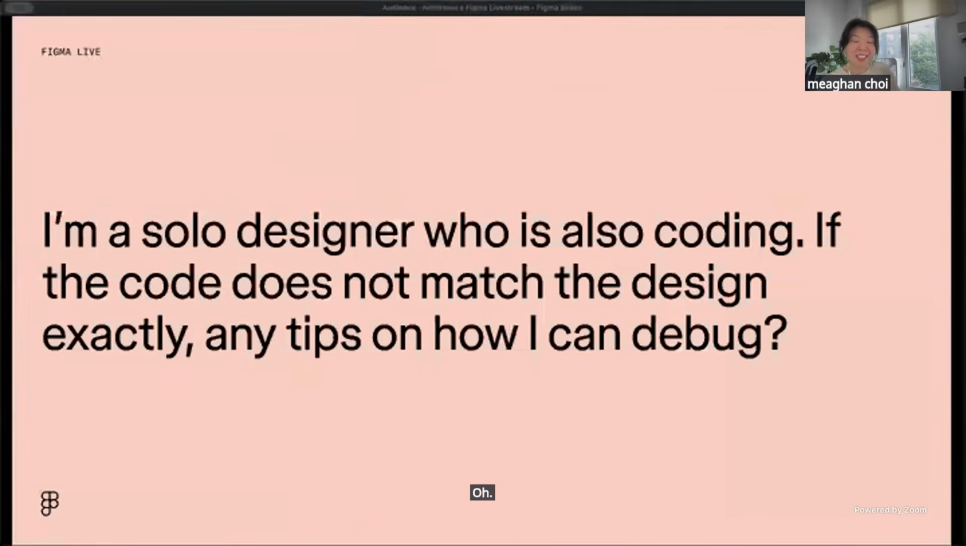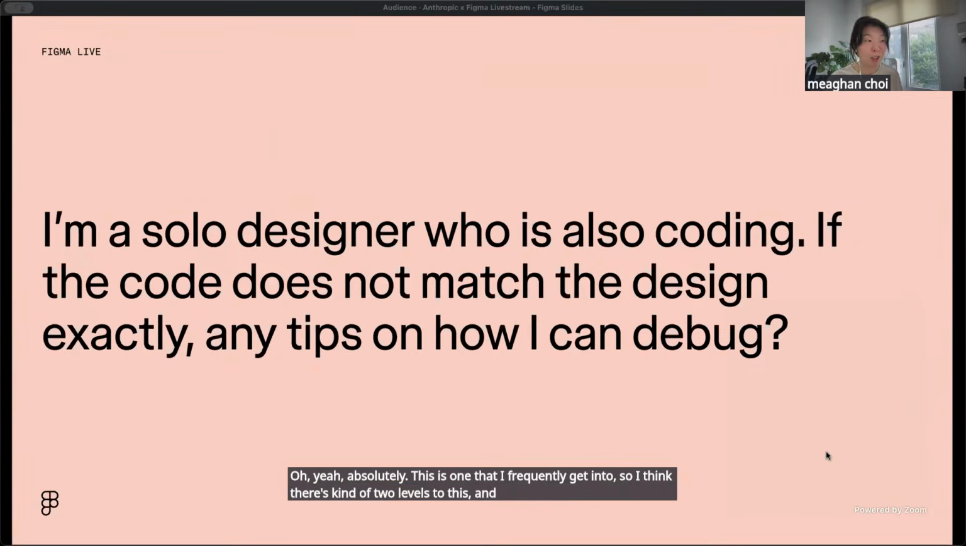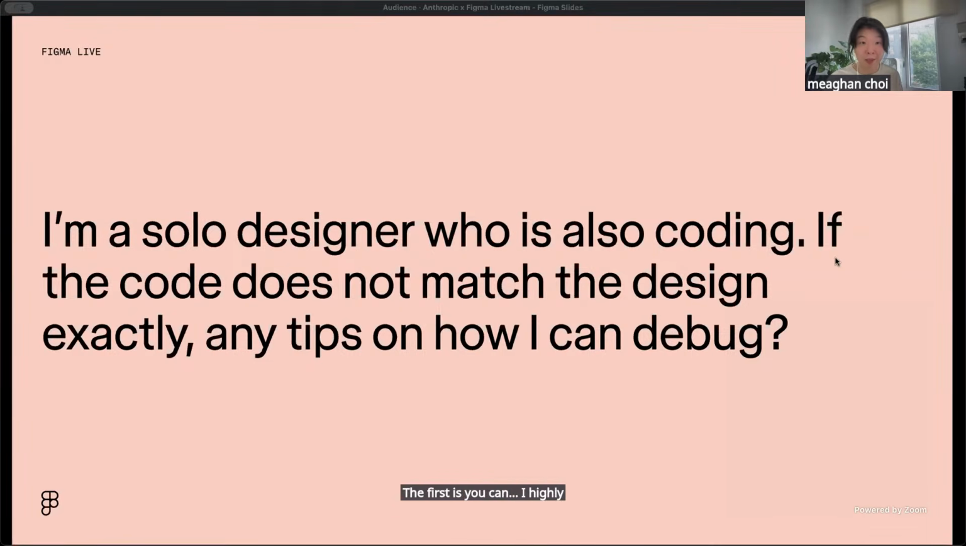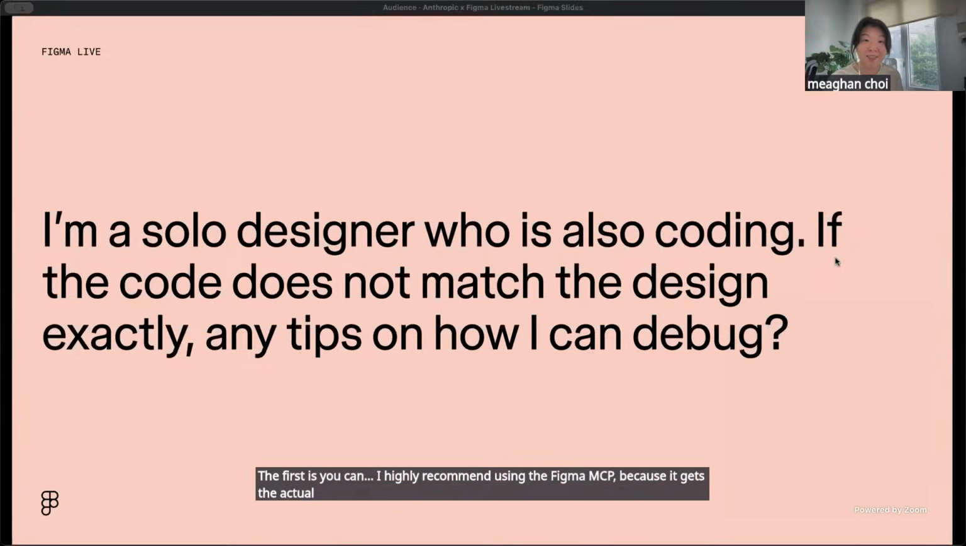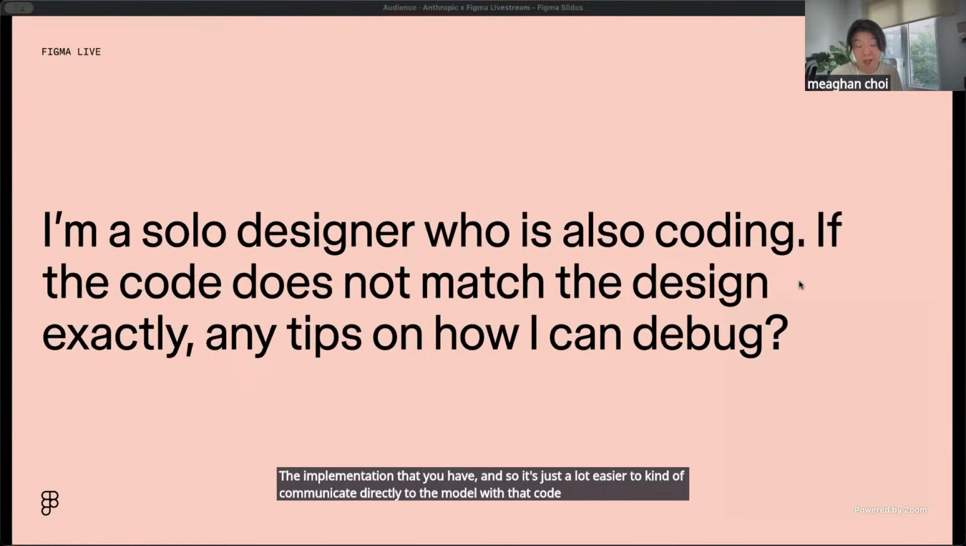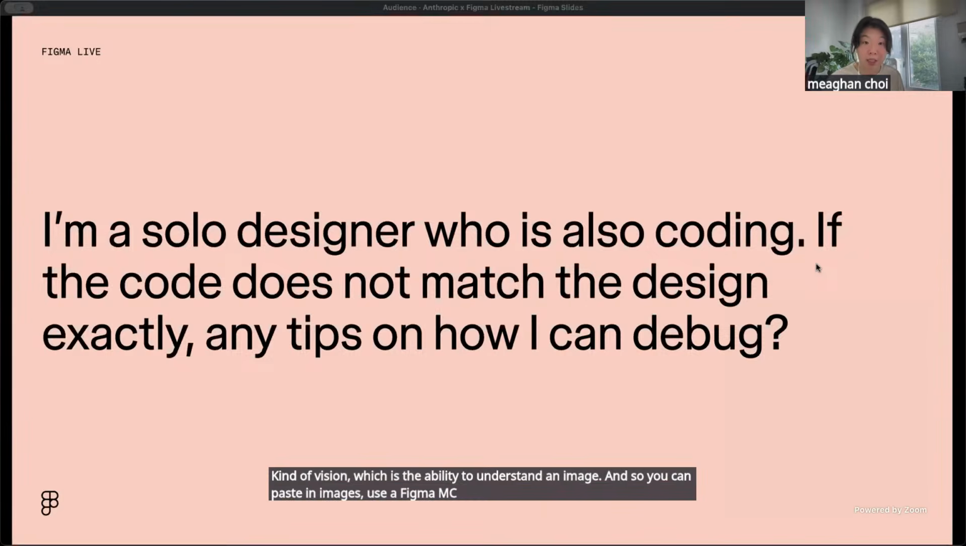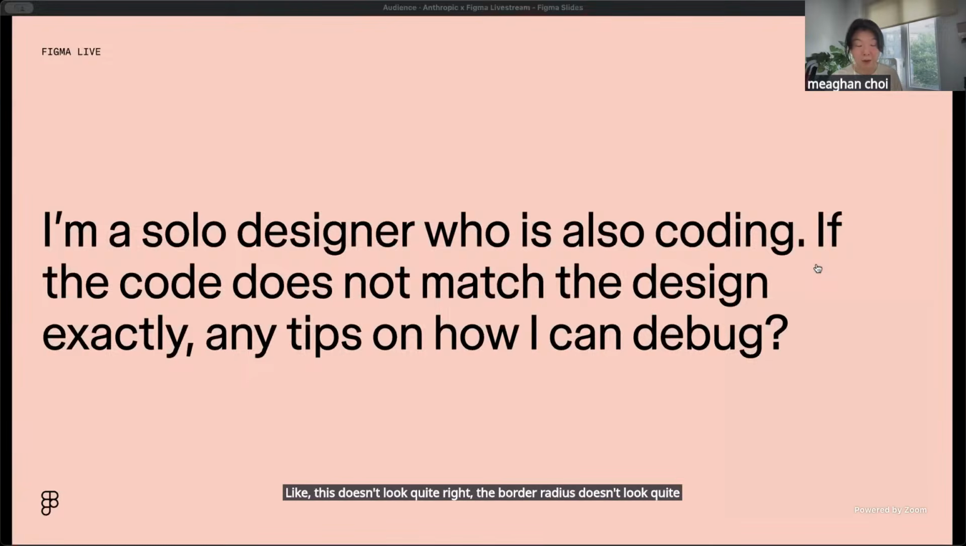Oh, yeah, absolutely. This is one that I frequently get into. So I think there's kind of two levels to this, and it depends on which level you want to operate at. The first is I highly recommend using the Figma MCP because it gets the actual Tailwind classes of the implementation that you have. And so it's just a lot easier to communicate directly to the model with that code. Models are really good at understanding code, better than vision, which is the ability to understand an image. And so you can paste in images, use the Figma MCP to really give it detailed direction. And you can add on additional prompting, which you saw I did there, like, hey, this doesn't look quite right, the border radius doesn't look quite right, et cetera, et cetera.